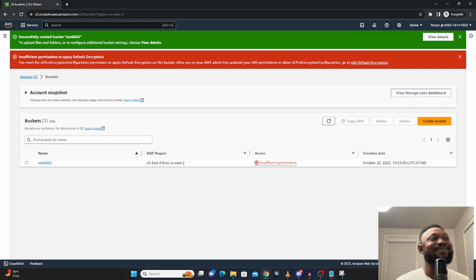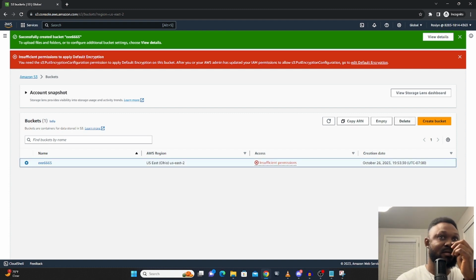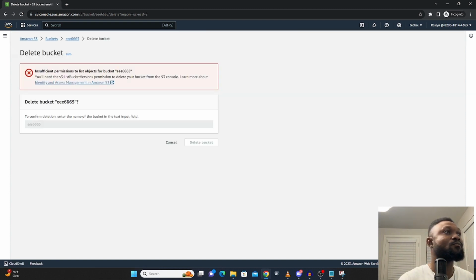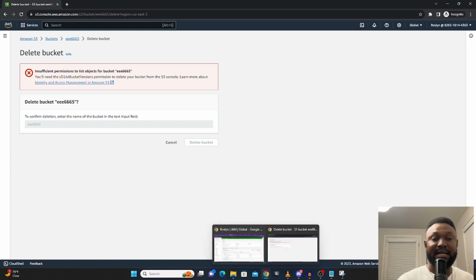So now she has been able to create the bucket, but you can see it says she has insufficient permission. So she doesn't have a lot of permissions to do a lot of stuff on S3. But what I wanted her to do was to create a bucket, and now she's been able to create a bucket. So I can go on and delete this bucket. All right, so let's see if she can even delete the bucket. Now you can see that she doesn't have the delete bucket permission because that is not part of it. I did not add that permission to it.